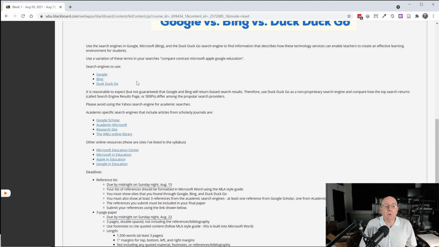You're going to begin your work by using three search engines: Google and Bing, which is the search engine for Microsoft, and then DuckDuckGo. Don't laugh. It actually is a very legitimate search engine. As you start doing searches with what I give you here, where it says type in a search string, compare, contrast, Microsoft, Apple, Google, education, you can use those terms or any variation of them. It's up to you. You're doing your research. You're going to do this search in Google, in Microsoft Bing, and in DuckDuckGo.